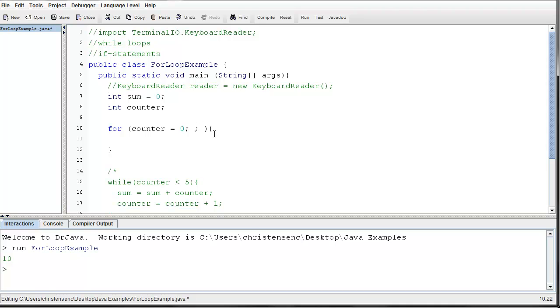this is where I put my condition. So I'm going to say as long as counter is less than a certain value, in this case 5, and then over here is where I say the increment. So in this case I'm going to say counter equals counter plus 1. Now it's just very important to realize it's got these three parts. So I set my counter to 0, and then the middle part is specifying the condition, and then the last part is specifying how my counter increments.